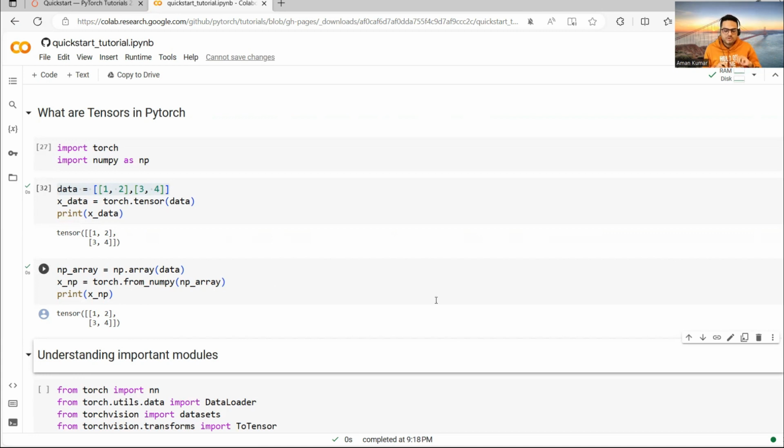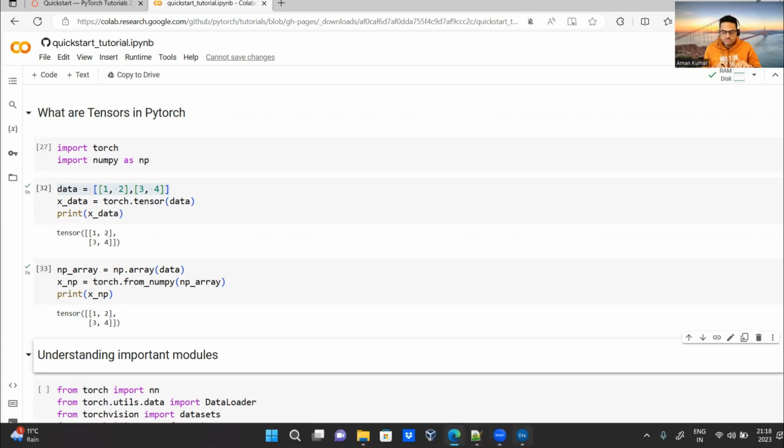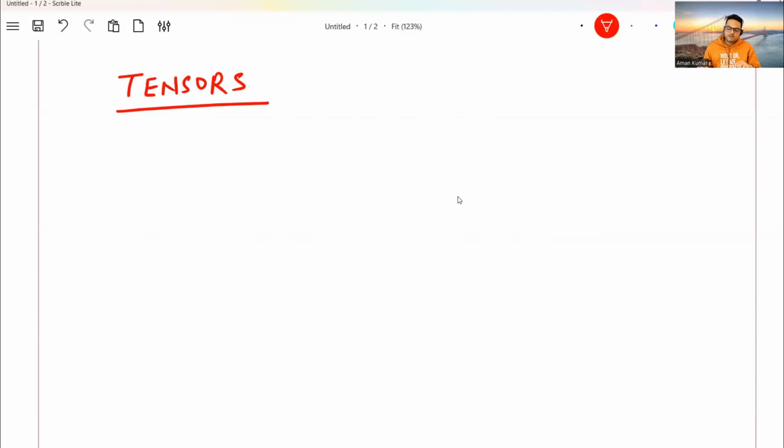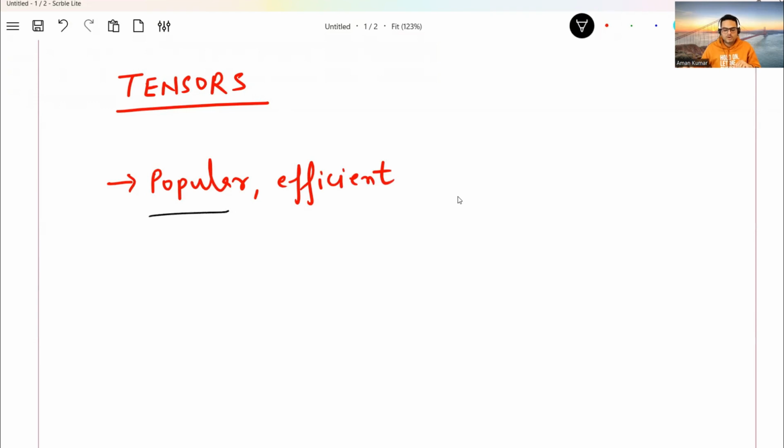Now, before moving any further, guys, let me tell you the basics of a few things that you should know about PyTorch, right? So what is PyTorch? It is a popular and efficient framework for deep learning implementations, neural network implementation. What makes PyTorch popular and efficient? We will try to understand. One such factor of PyTorch becoming so efficient and popular is tensors.